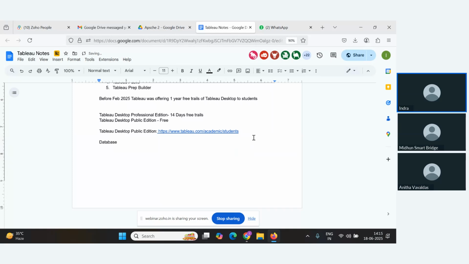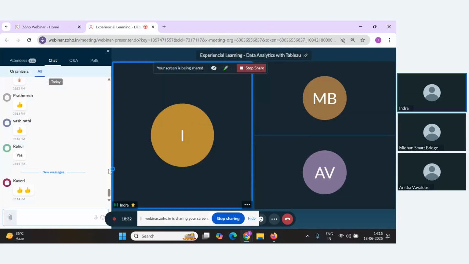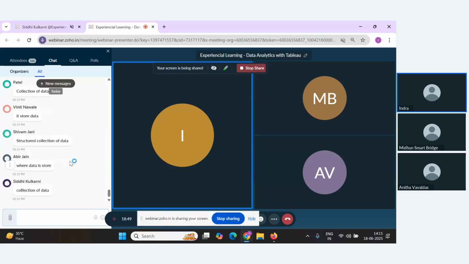Now, can somebody tell me what you mean by database? Can you tell me, guys? Yes, good, Patel. It's a collection of data. It is a structured collection of data where data is stored. Collection of data in structured format. Yes, you guys are correct actually.